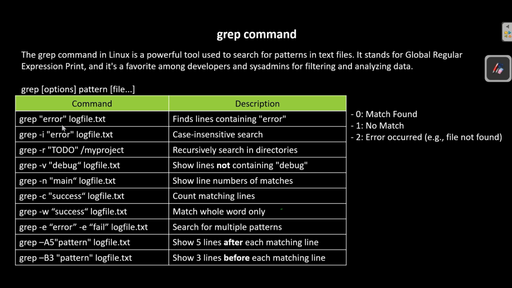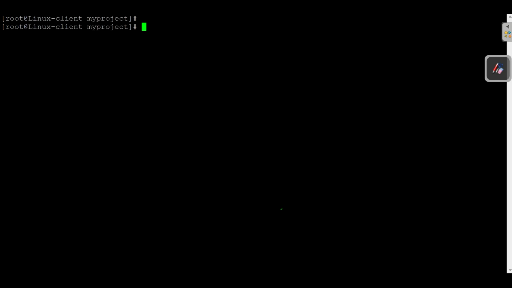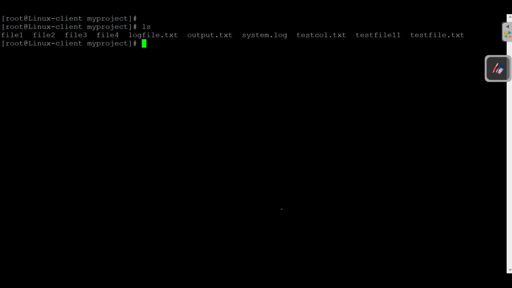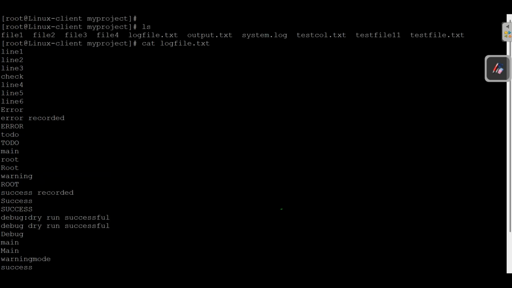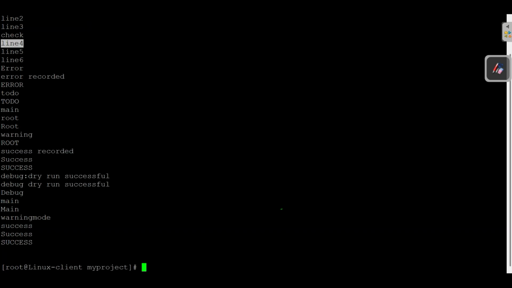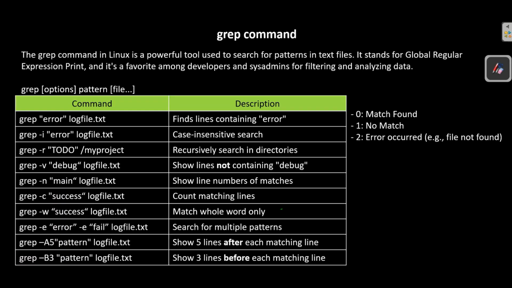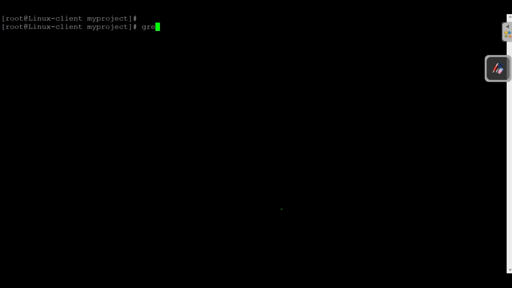See here, grep error log file. So let me share my screen and show that. Here I have one file called log file. First I'll show you what is there inside the log file. So these are the patterns I updated inside the file. Now I'm going to grep error. So grep error. You can give it in double quotes or without double quotes, no issues. Error. Then which file am I going to check? The log file.